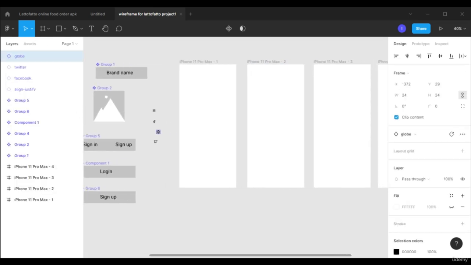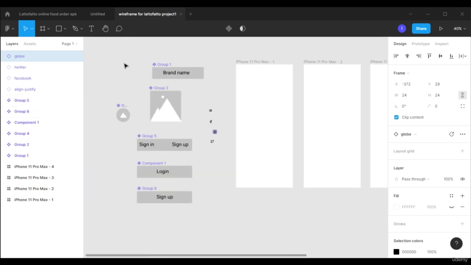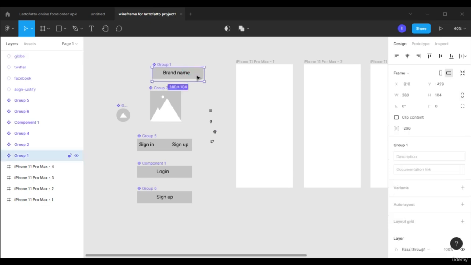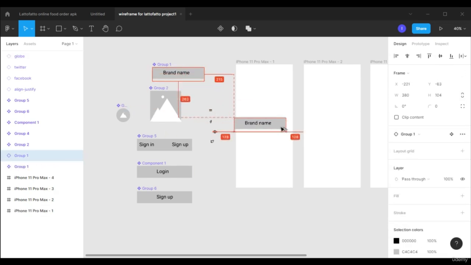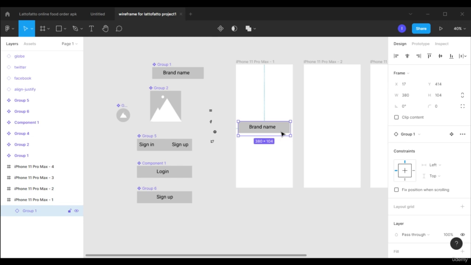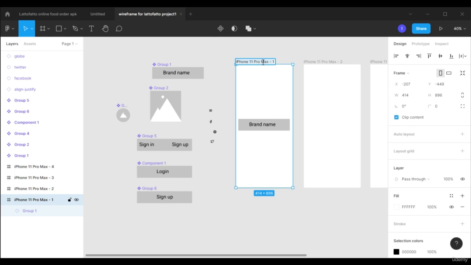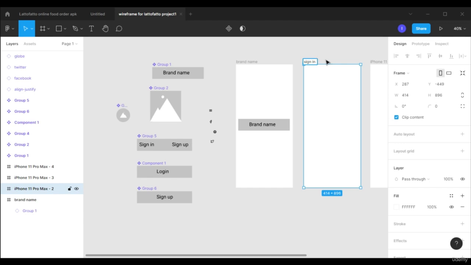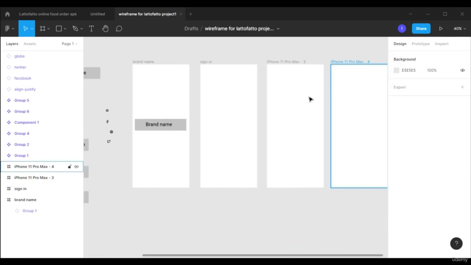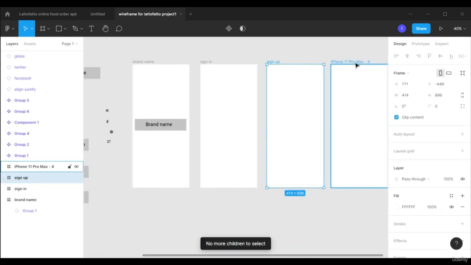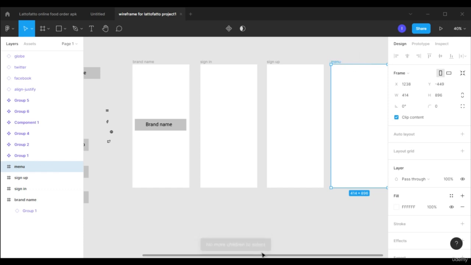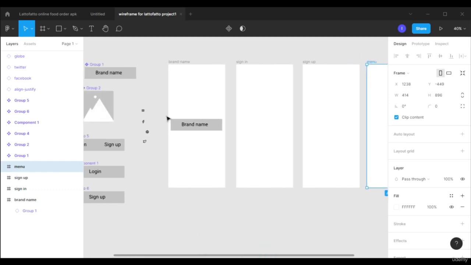Let's make our wireframe. We created all the components, so we are going to use them in our wireframe. In the front page we have to add a brand name, so I'm going to drag this like this and adjust it vertically. Okay, it is adjusted now. Let's rename it into brand, and the second frame is going to be sign in, the third one is our sign up page, and the last one is menu. So we have 4 pages now. The first one is done.